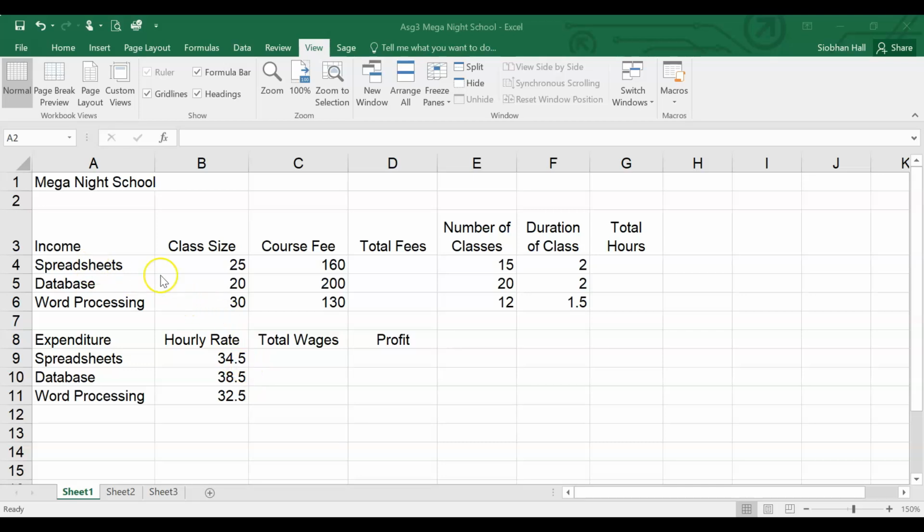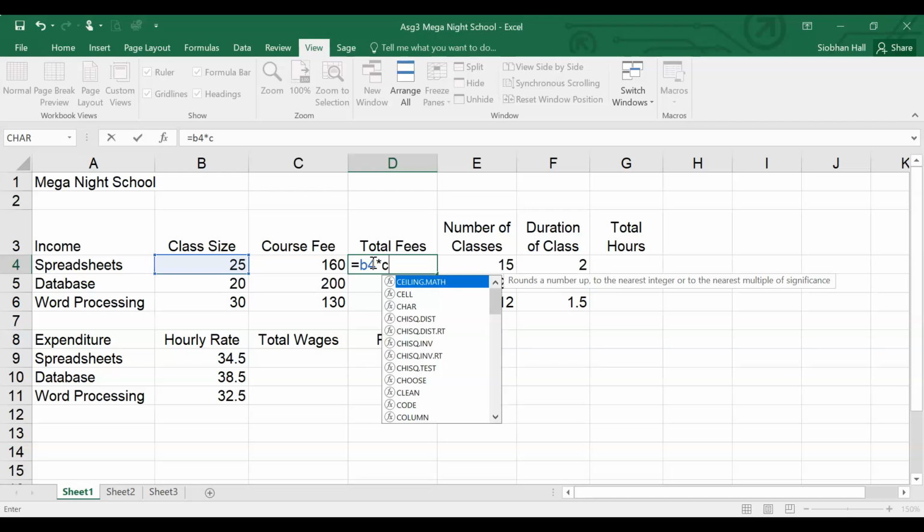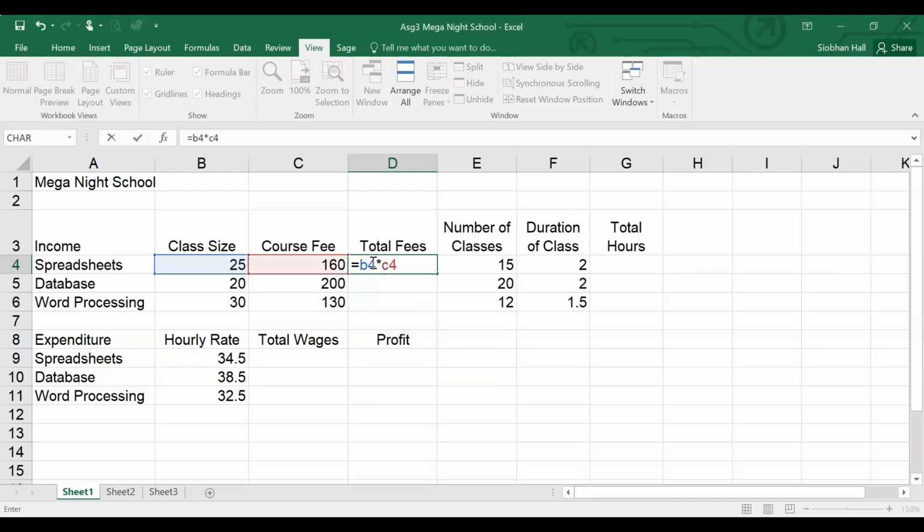So if we have a spreadsheets class with 25 people in it and the fee is 160 per person, then the total fees will be the 25 multiplied by the 160. So we will do that by saying equal B4 multiplied by C4 and press enter to have that accepted.